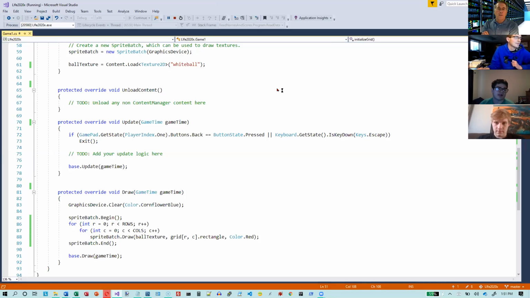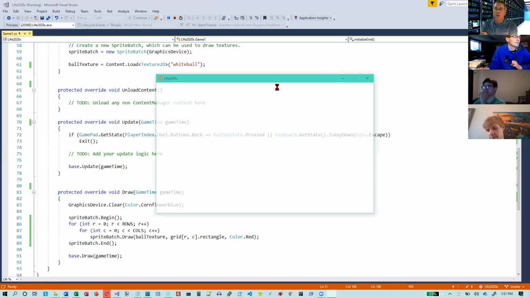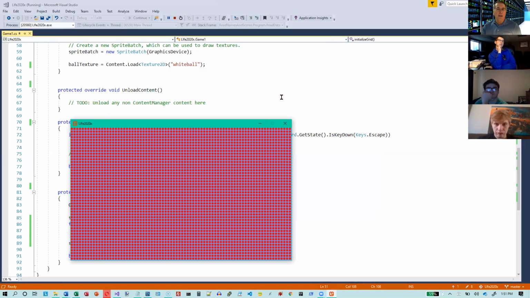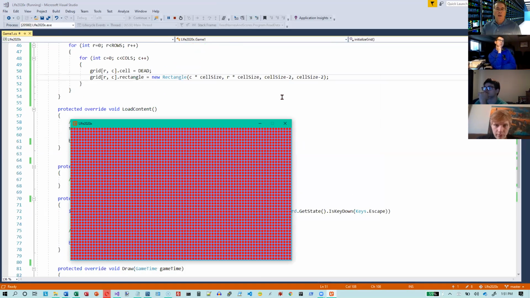So I made the rectangles a little smaller, so there should be a gap. You should actually be able to see a bunch of circles here instead of, there we go. And I left the cornflower blue for the background. So you might want to make them cell size -2, so that there is a little bit of a gap. Otherwise, they're all touching. And like you said, it looks like a bunch of plus signs.